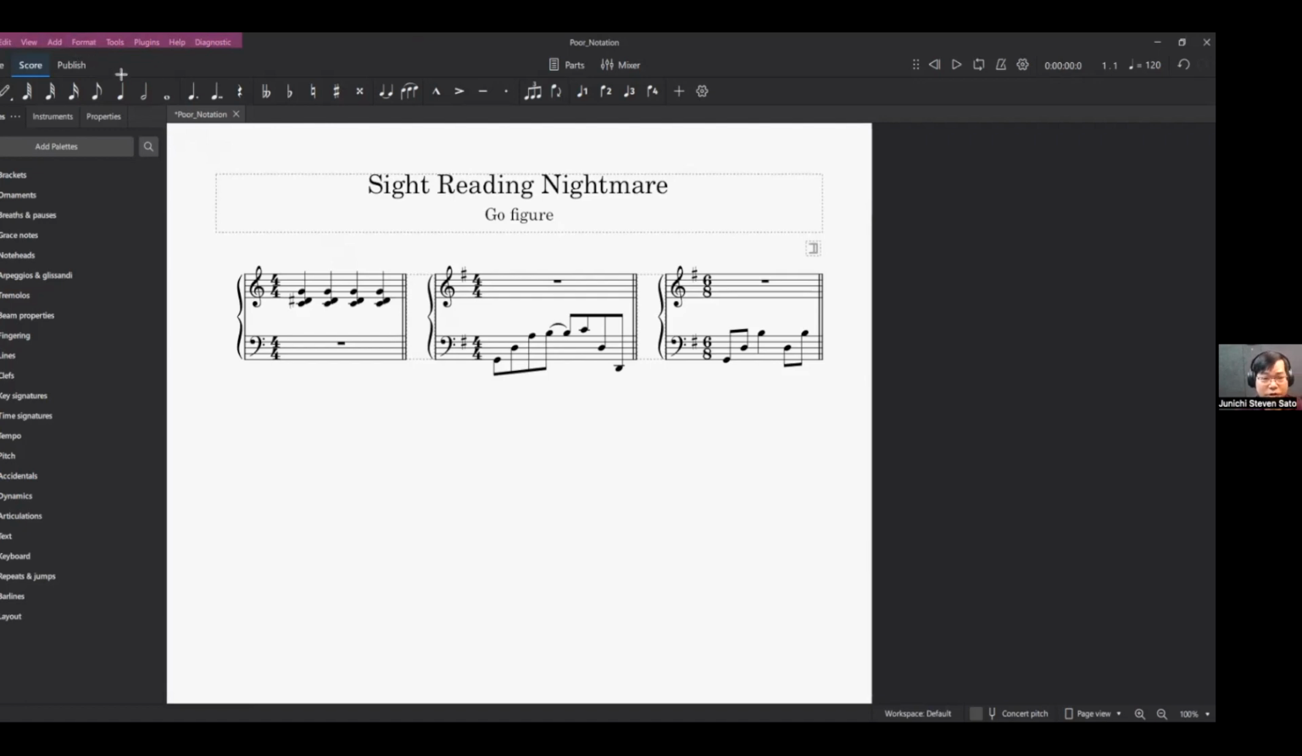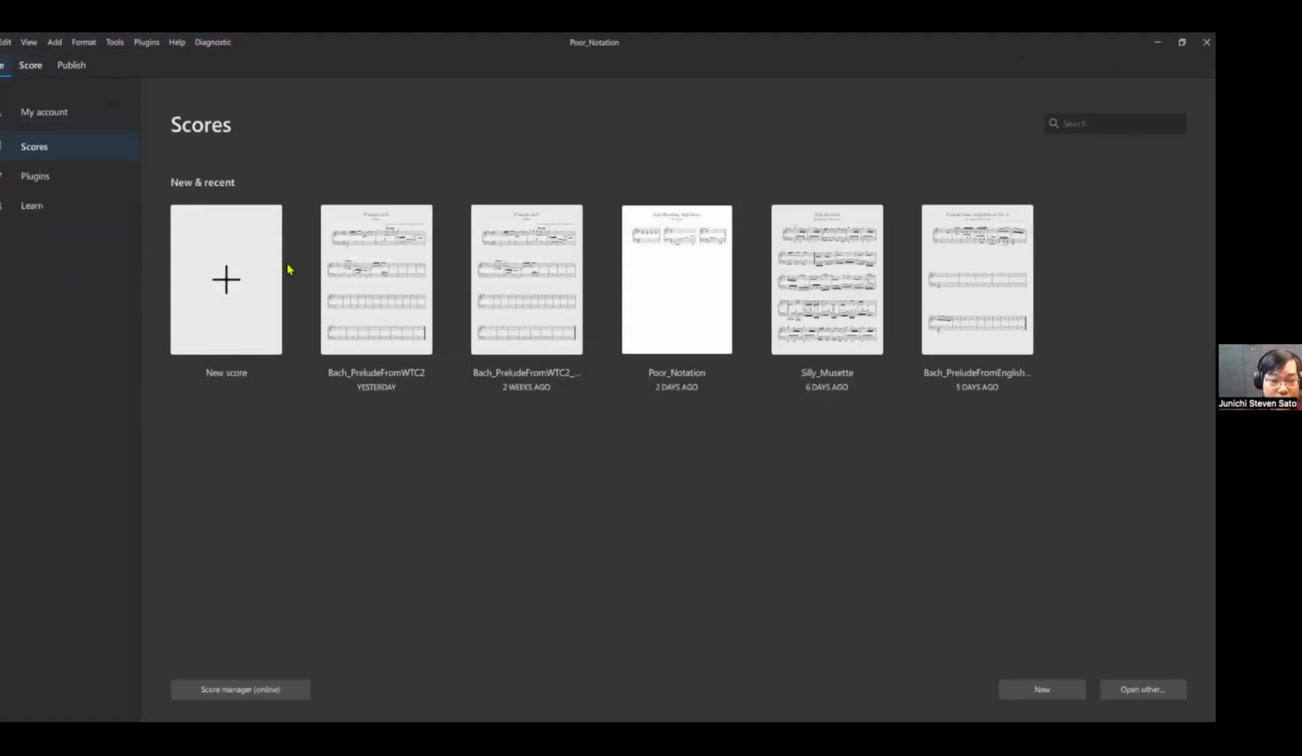But to tell you the truth, you rarely use these menu items, rarely. Most of the work you do is in this tab called Score. So you'll be in this tab most of the time. There's also a Home tab where you can open a new score or a score that you've done before.